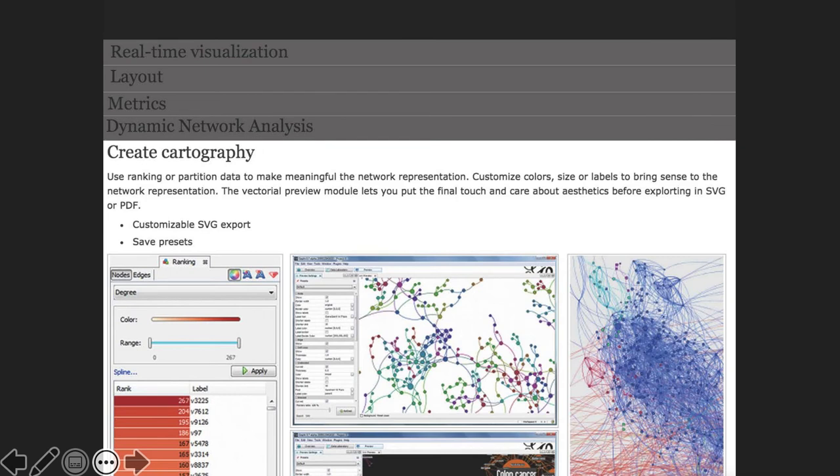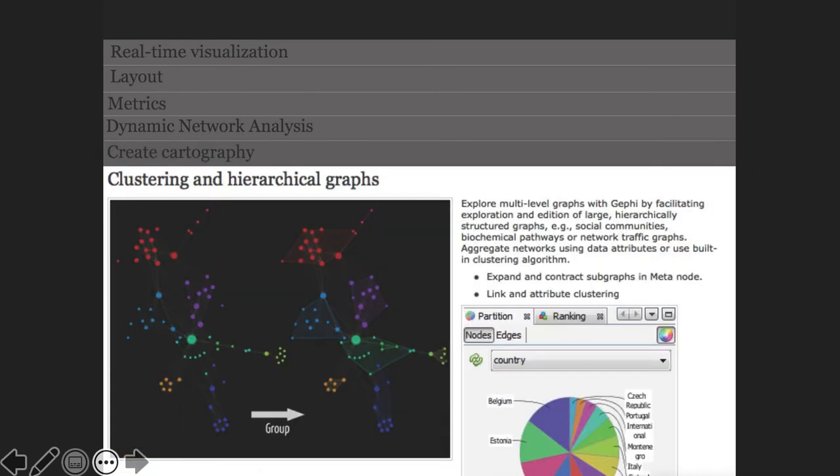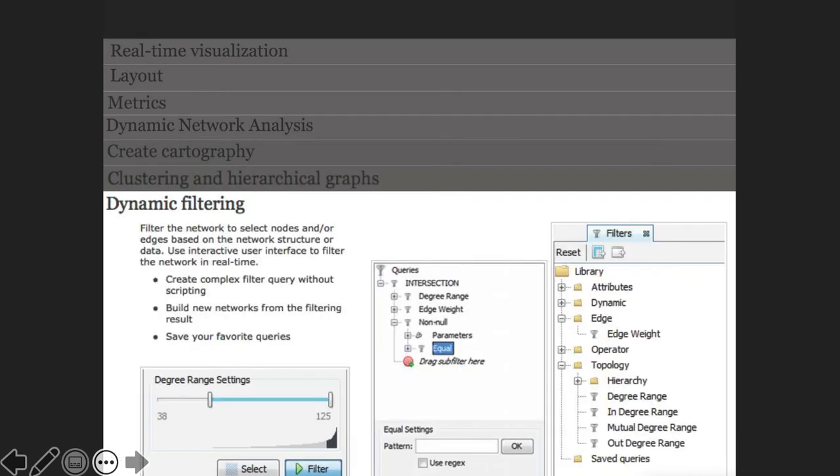You can also create cartography in Gephi by using ranking or partitioning data to make more meaningful network representations. Clustering and hierarchical graphs can be used to display social communities or network traffic. Finally, network filtering can be used to create complex filters that can be saved without any scripting, which is nice.